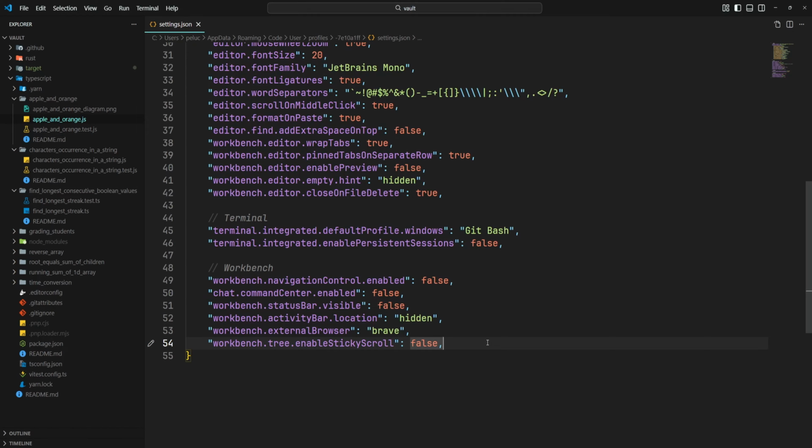Alright, this wraps up the section where I went over setting up the theme, editor, terminal, and a few tweaks to give you more screen space and easier navigation. Now let's move on to extensions.